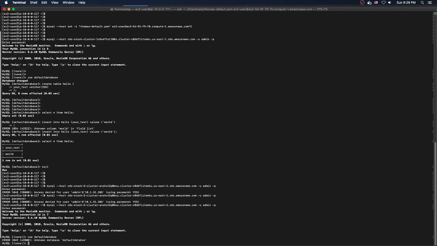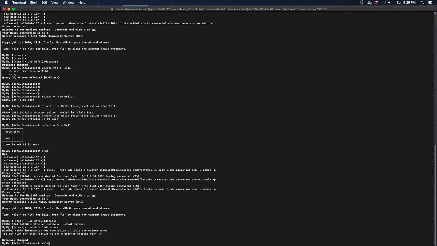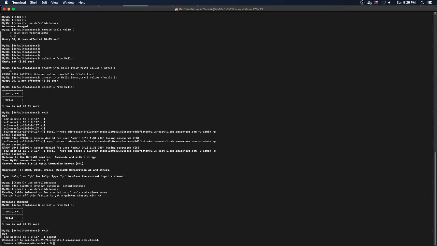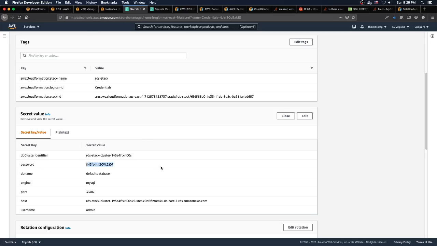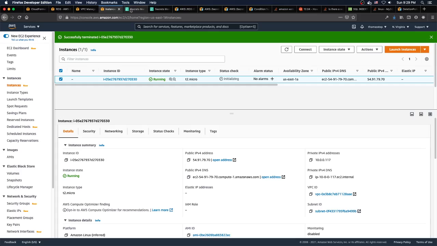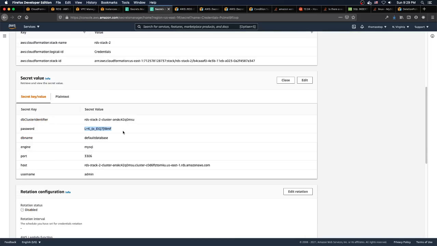So now I'll use default database, select star from hello. There's our data, so this database was completely restored. It's at a new URL and everything. It's a completely different copy. But one thing to notice, I'm going to start deleting everything just because it'll start charging money. Terminate. One thing to notice was that the secret, this is the new secret, right? It's got the new host. Everything else is the same, really. But it's got the new host.